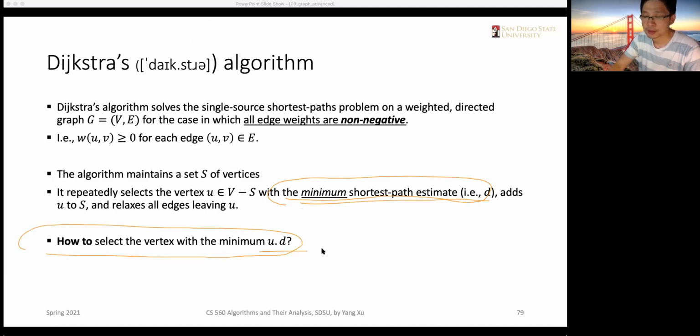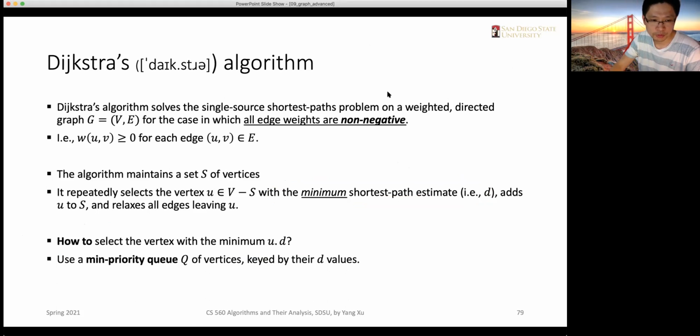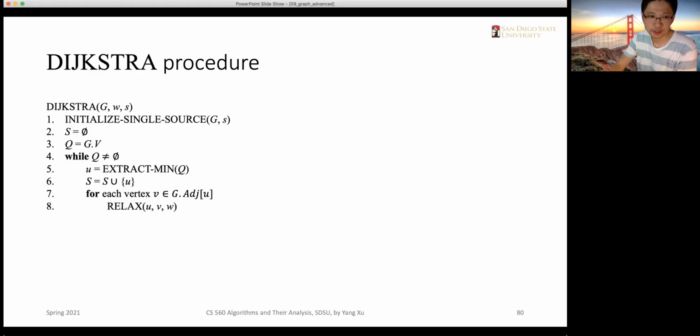And the key for that minimum priority queue will be this distance estimate. Okay, we will put all the vertices in the queue, and then we will extract one vertex at a time, and that will be the one that has the minimum shortest path estimate. So yeah, we will again need to use a minimum priority queue for all the vertices.